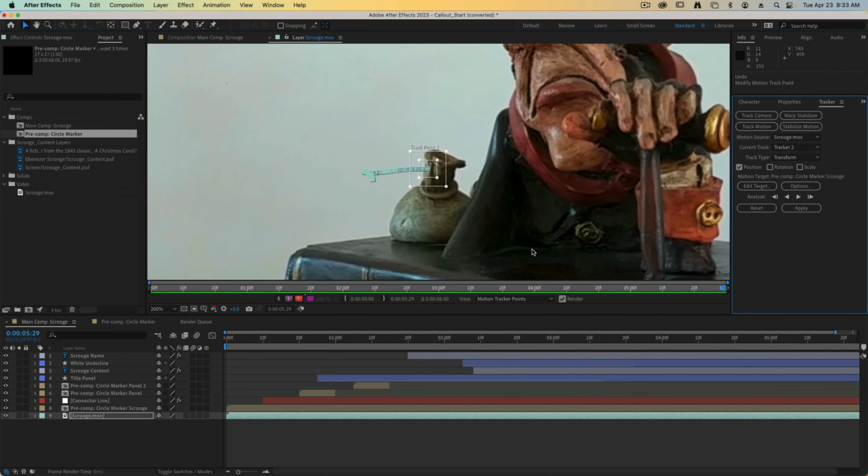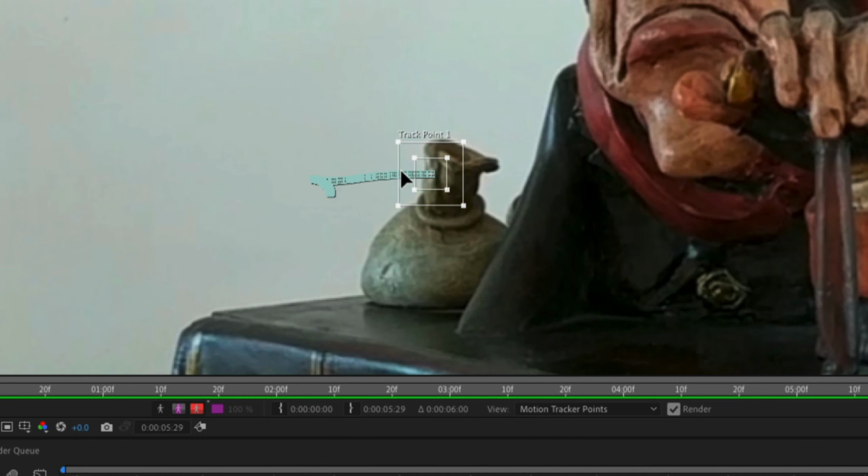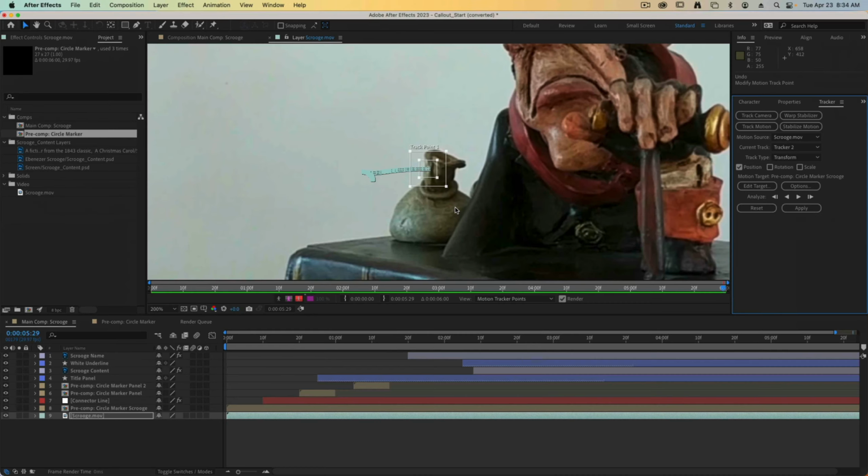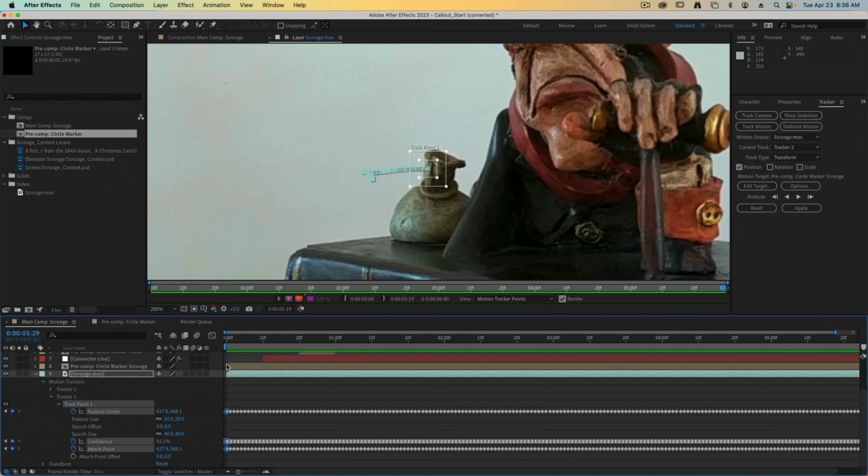This will play forward and start to track that particular motion. It may take a few seconds to do it, but once it's finished, now it's rendered out and it has all this nice data that shows where that particular spot is moving towards and moving around. Actually, if you were to open up the layer, you can see where all of these different little keyframes are moving through just on the Scrooge layer.